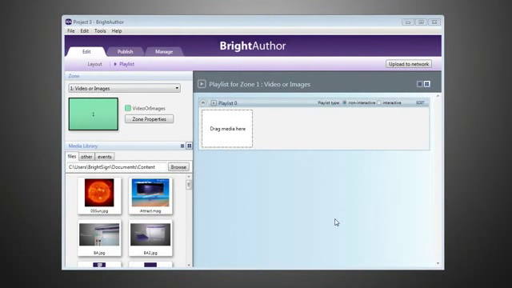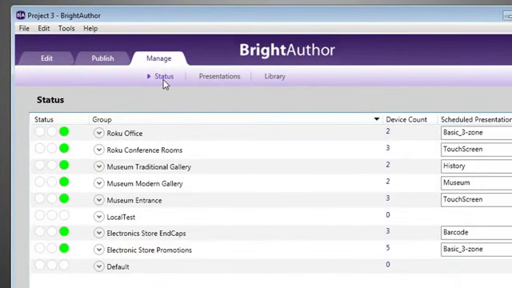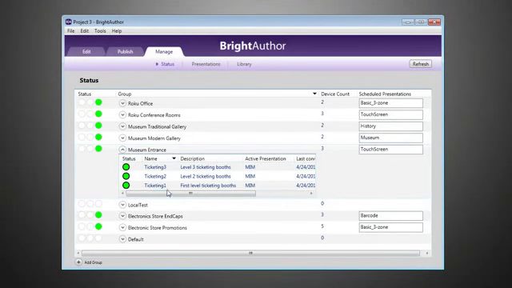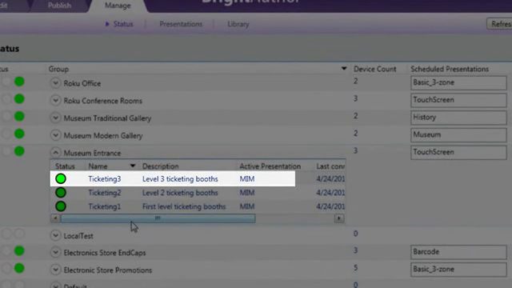To confirm that this newly added BrightSign unit is on the BrightSign Network, go to the Manage tab in BrightAuthor. Under the Status section, the newly added BrightSign unit will appear in about 1 minute after boot up with the setup files under the group you assigned it to. The green light indicator tells you the setup is successful and the unit has connected to the network.